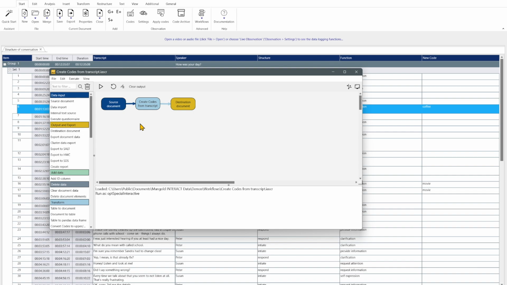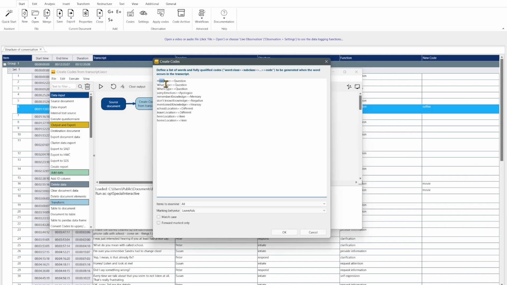In this demo workflow, we use a module representing a command that is not available in the user interface. Create codes from transcripts. Double-clicking the module allows us to inspect its configuration. In this example, we want to label all events with transcriptions containing the words how, what, and when as a question by entering the code question in the class type. Whenever the word sorry is used, the event should be labeled with the code apologize in the class emotion, and so on. It is, of course, possible to enter your personal keywords and create your own labels in a custom workflow.